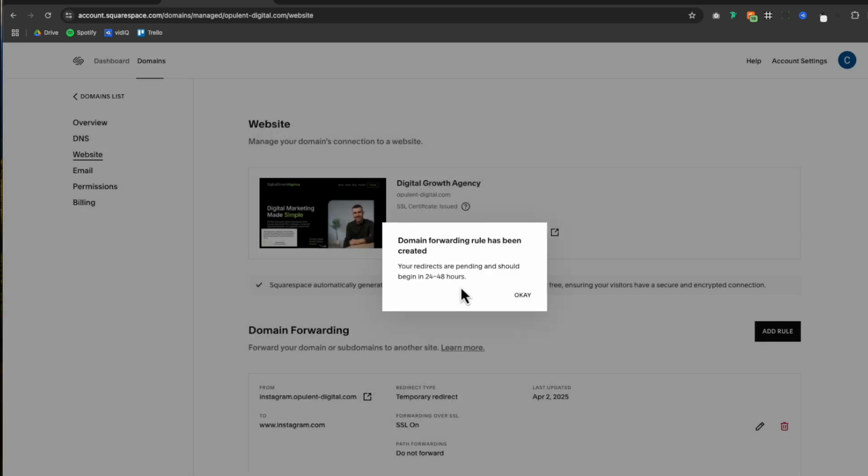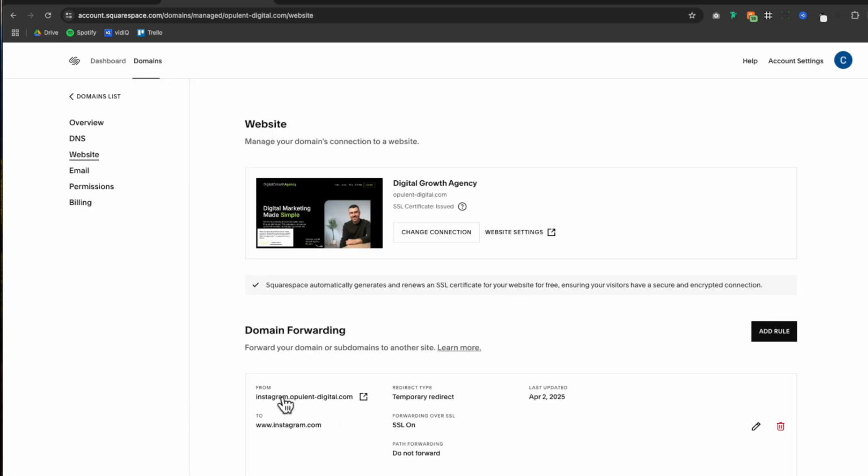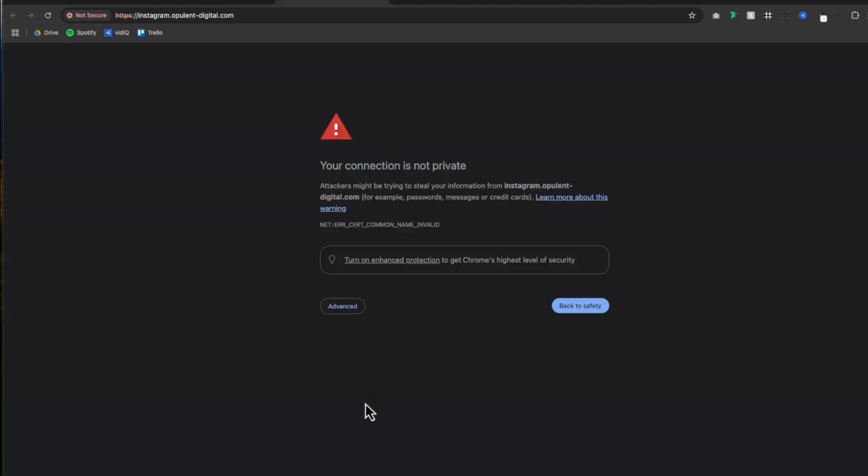This is then going to give us a message that it is going to take around 24 to 48 hours for our redirect to be set up and all going through with the SSL certificate. But if we actually do click OK and we go and click on our new subdomain, which is instagram.opulent-digital.com, it's going to initially come up with this message because we haven't generated that SSL certificate yet.